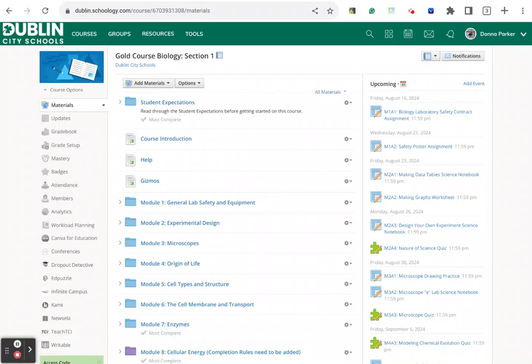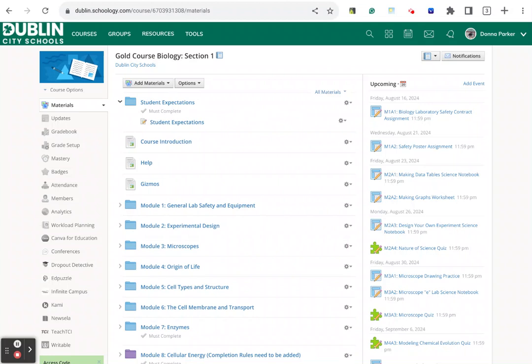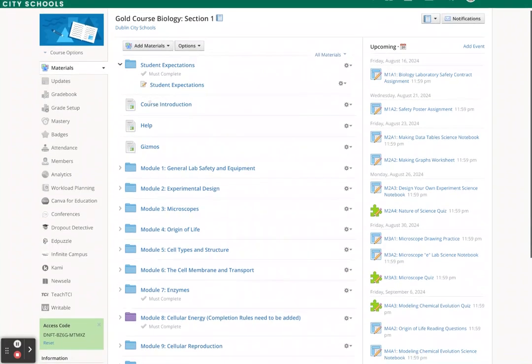We're going to take a few minutes and look around your Schoology course so you know where you find the things that you need to be successful in this course. To begin, you will want to start by reading the student expectations that are highlighted here. Those outline what is expected of you on a day-to-day basis, as well as when assignments are due.